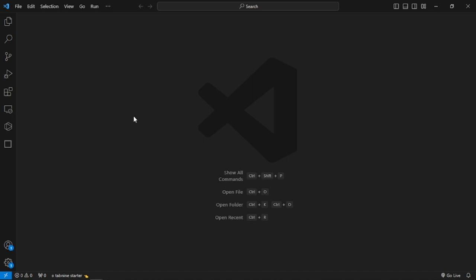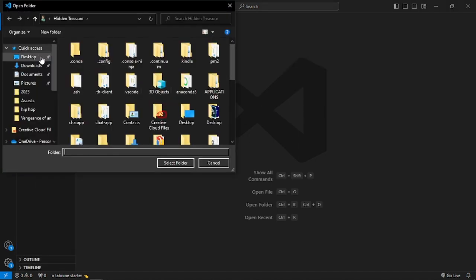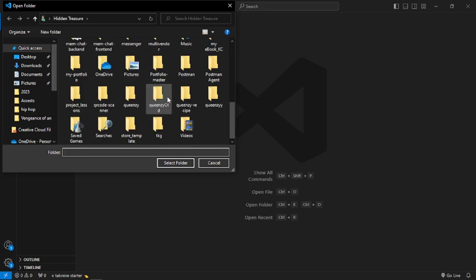Before we start, I'm going to create a new folder. I'm creating it in my C directory. You can create it on your desktop or anywhere you want, but I'm creating mine in my C directory. So I will press Ctrl Shift N for a new folder.